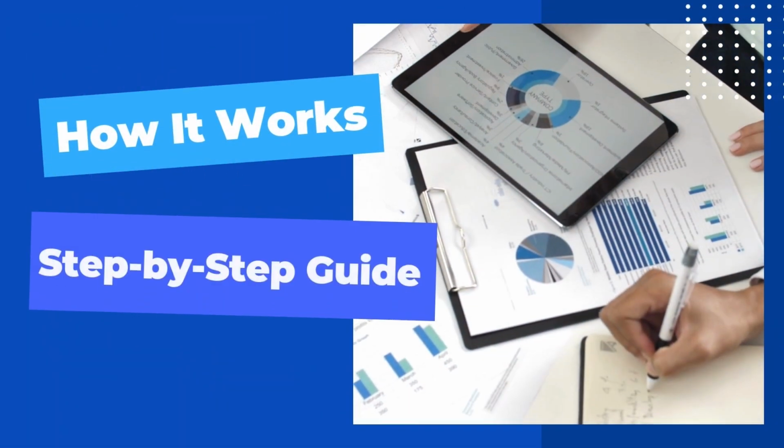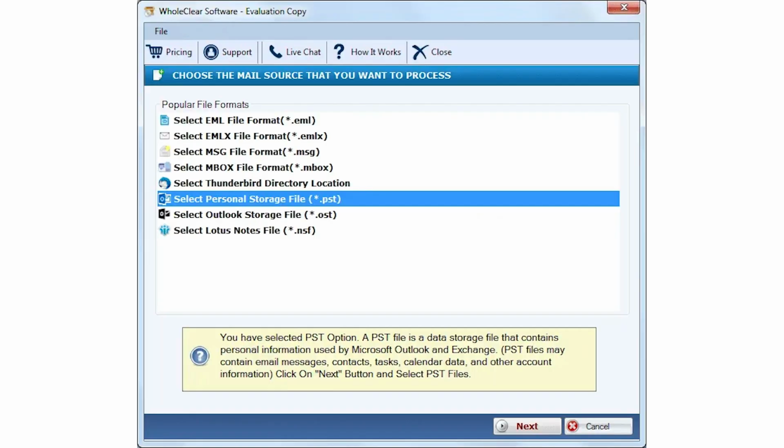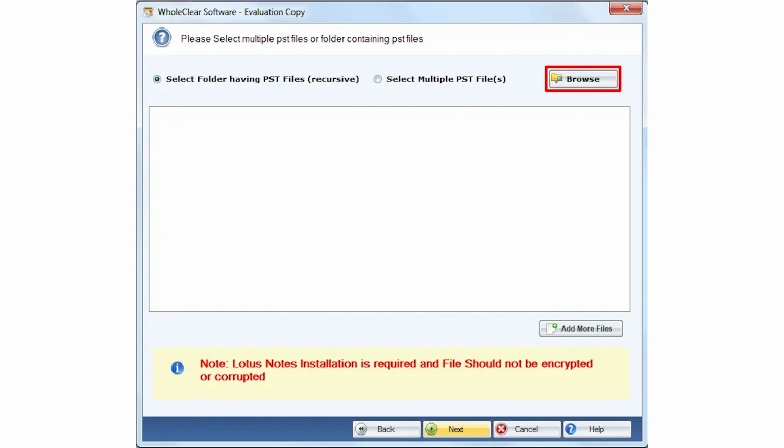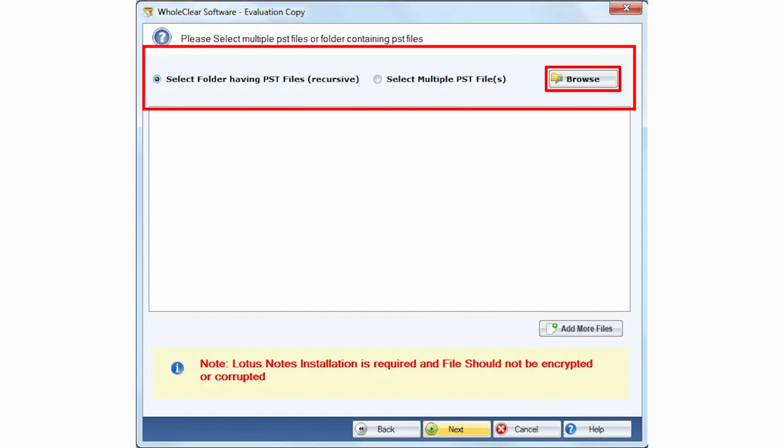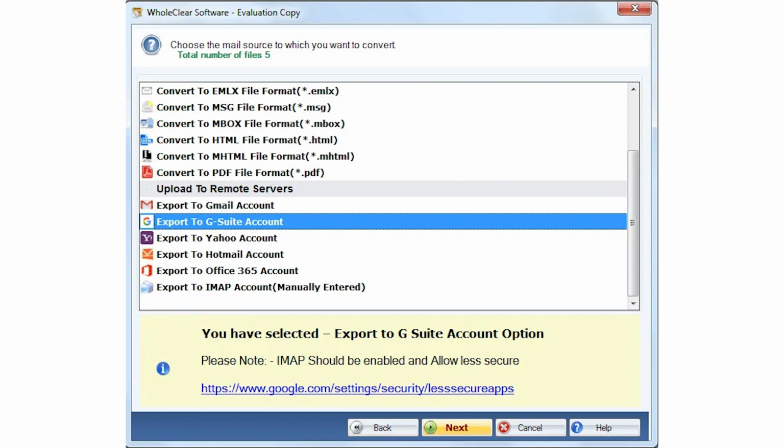How it works, step-by-step guide. Step 1. Install WholeClear PST to Google Apps Importer on your system. Step 2. Select PST file format as the source. Step 3. Choose either folder mode or file mode to add PST files. Step 4. Select Export to G Suite account and click Next.